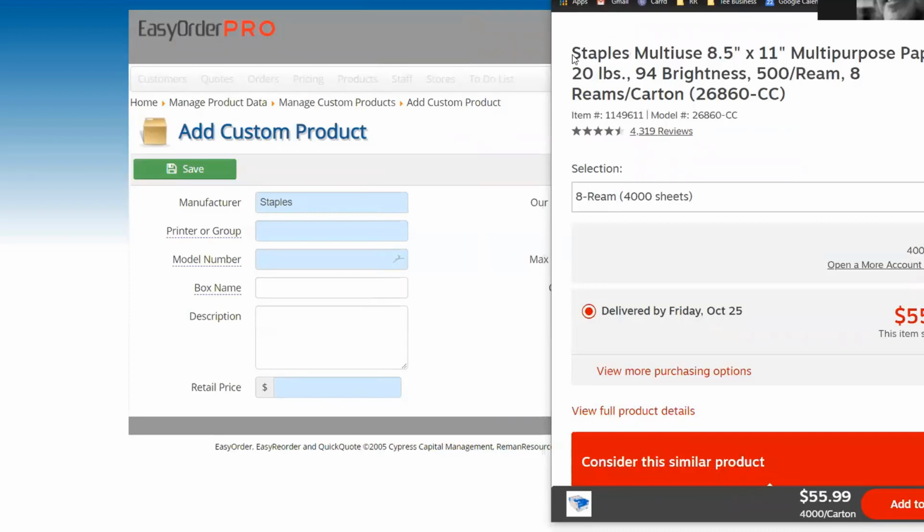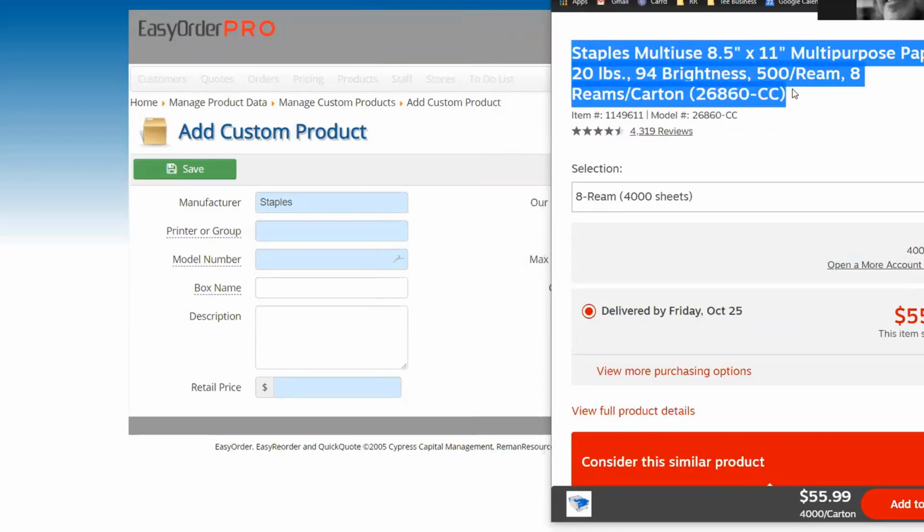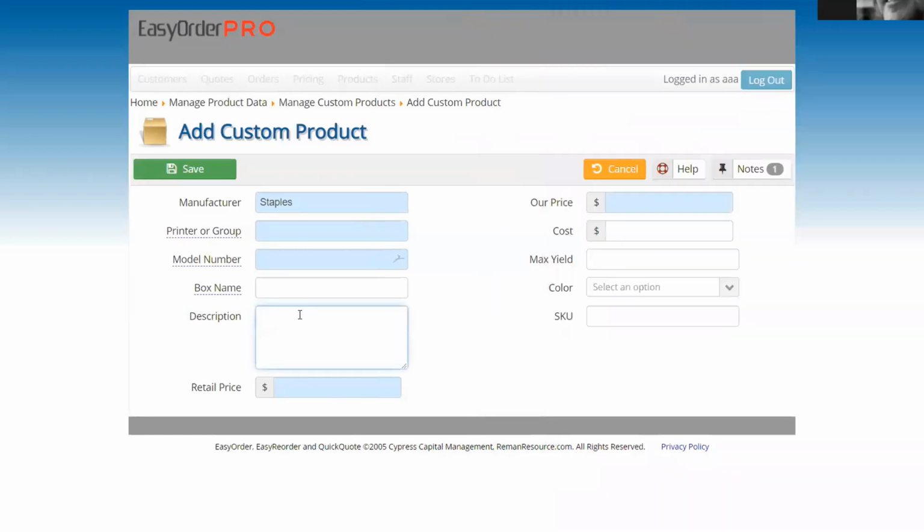So Staples, and then I need a description. So I'm going to copy this entire description. I'm doing Control C when you highlight something. Control C on your keyboard will copy it, and Control V, like in Victor, will paste it. So I'm going to Control V in here. That's going to put in the description right there.